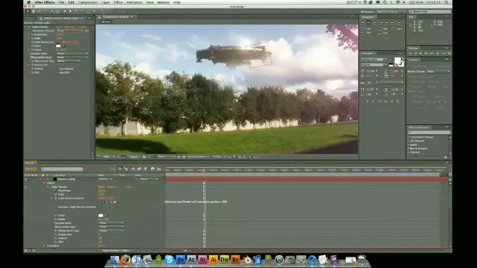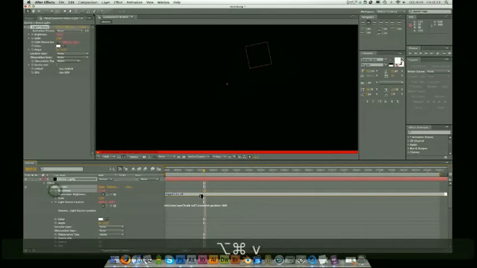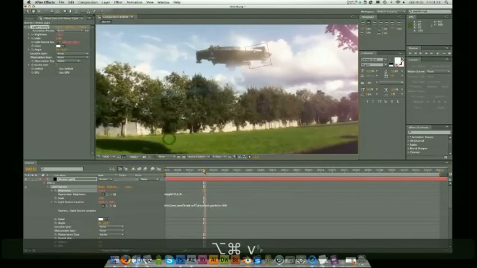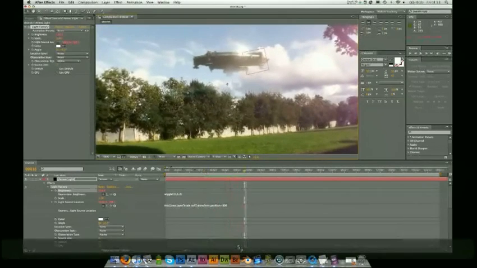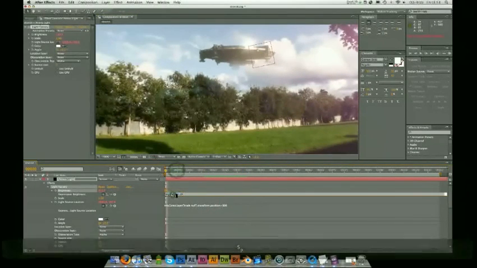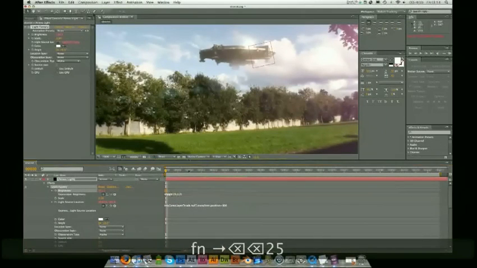Right, so I'm going to paste that into the brightness. Paste. Let's see how this looks. Maybe I want to make that more than 10. Should probably be around 25.